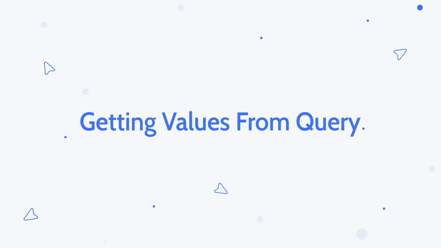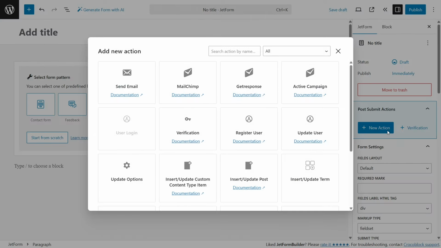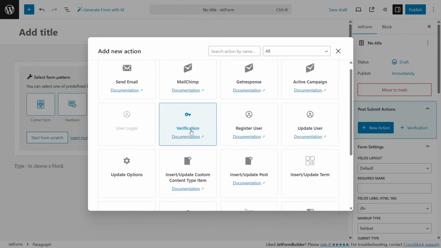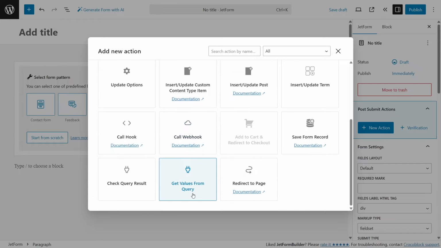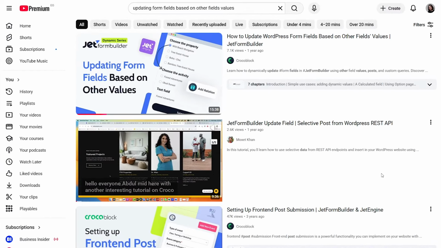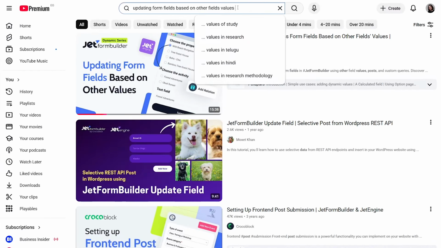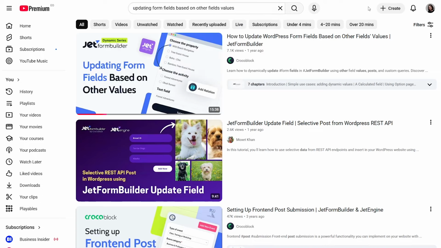Getting values from query. The check query action add-on features a second action, get values from query. It's not about validating the form anymore, but about adding some values from the selected query on form submit. Please note that we are not discussing populating on the fly. JetFormBuilder already has very powerful built-in functionality for this, and you can find a link to a detailed guide on how to use it in the description.